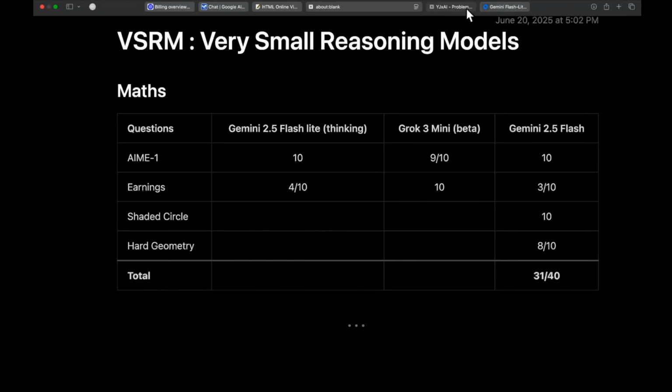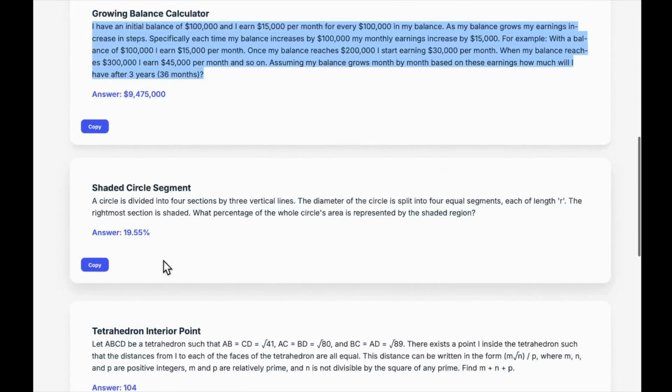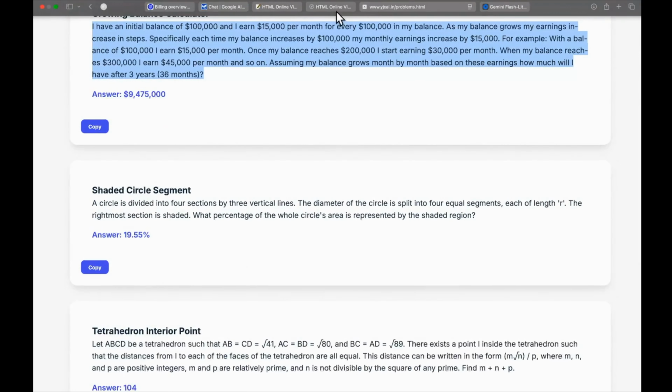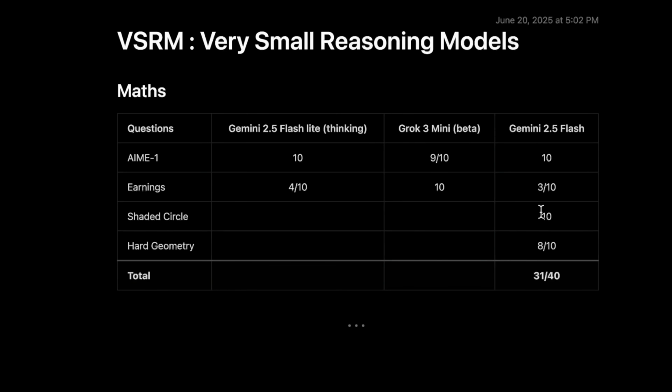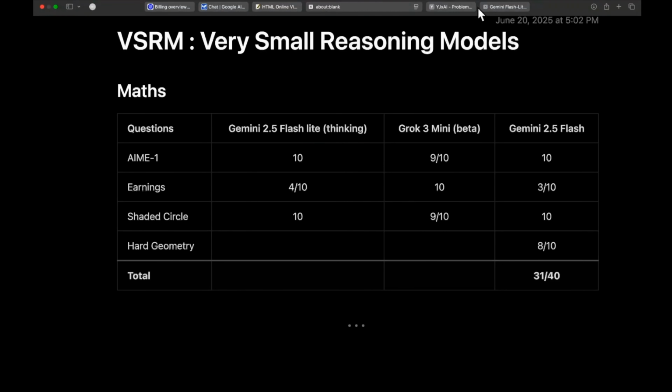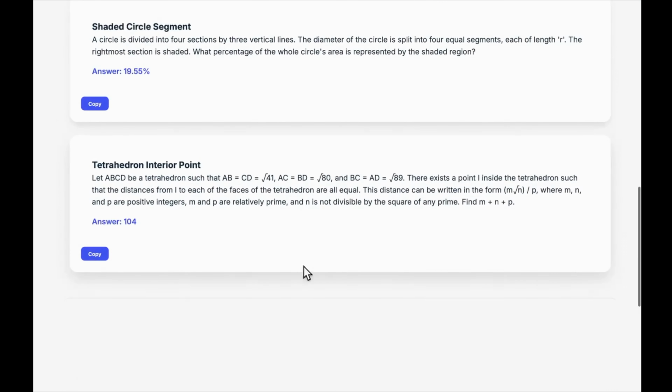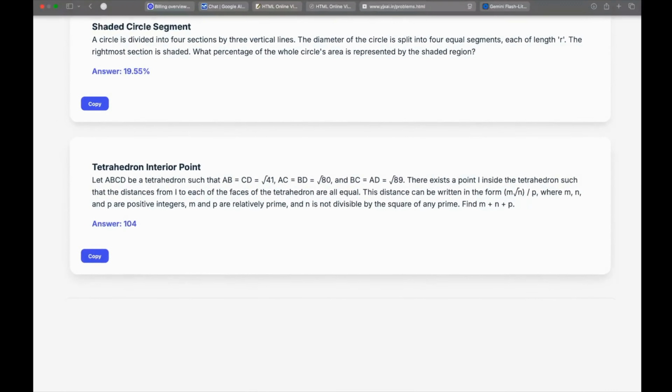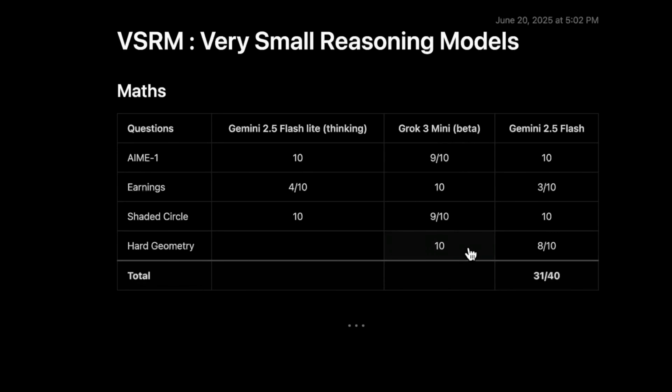Let's move on to the next question, and that is shaded circle segment. This is a question based on geometry, and in this particular question, even the non-thinking one gets 10 out of 10, whereas Grok 3 mini beta scores 9 out of 10. Gemini 2.5 Flash thinking scores 10 out of 10. That is nice. Let's move on to the hard geometry question. This is the last question, and Grok 3 mini scores 10 out of 10. And Gemini 2.5 Flash Lite scores 10 out of 10 again.